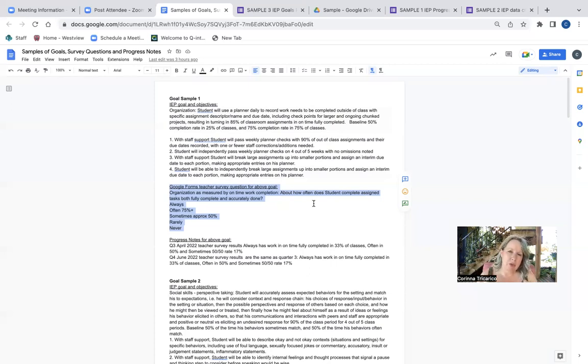I'm showing this example so you can see that some of the objectives are data that I collect in class with the students, and some of the objectives are the ones the teachers will provide input on. I also wanted you to see that every once in a while I do need those 5 categories, always through never. Okay, the third part of this is, what does that look like in progress notes? Teacher survey results are: always has work in on time and fully completed in 33% of classes, often 50%, sometimes 50%. I would add in the planner check data: student passing X percentage of planner checks.